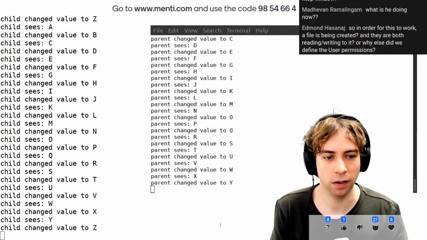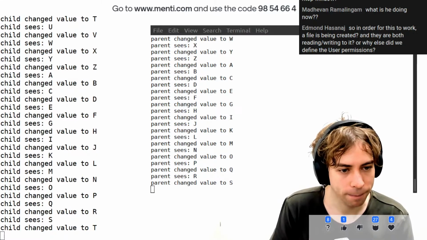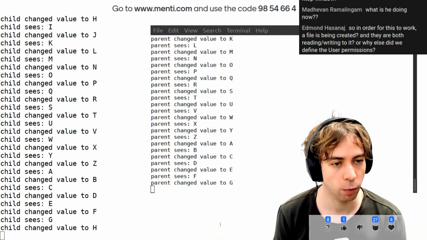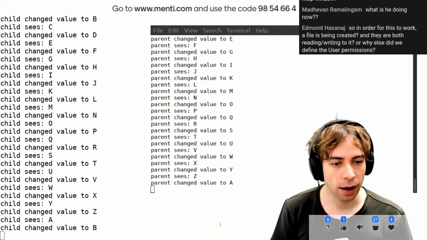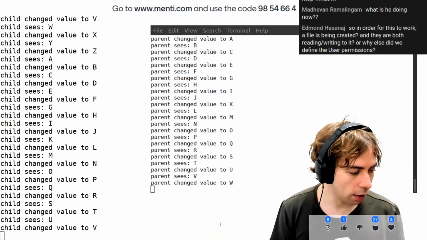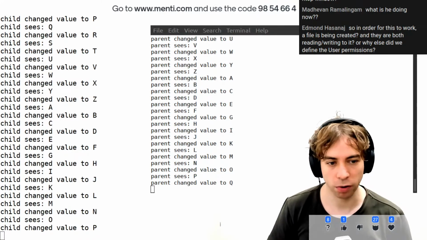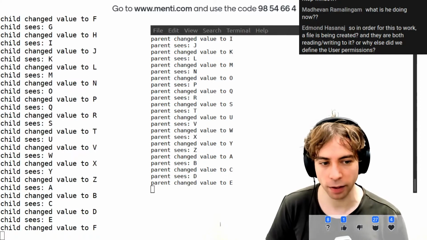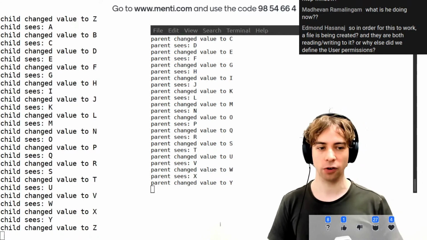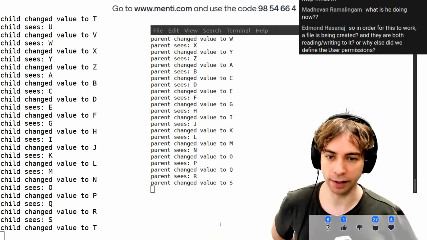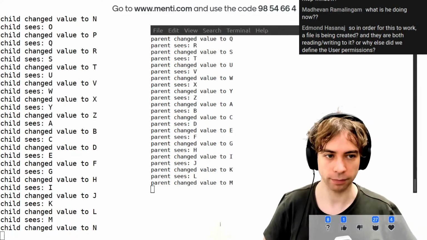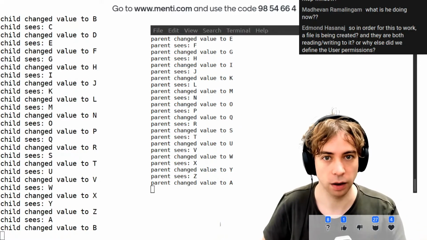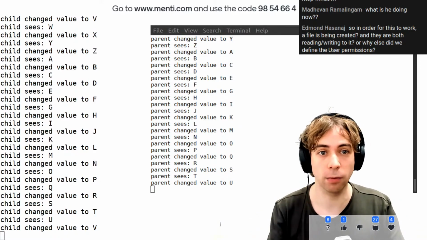Okay, so the chat says, in order for this to work, a file is being created. No, this is not a file. This is working entirely in memory. You could call it a virtual file, or basically, it exists in the Linux file system, but it does not exist in terms of a file on the disk. This is not on the disk. This is very important. It's not on the disk. In contrast to the memory mapped file that we had before.